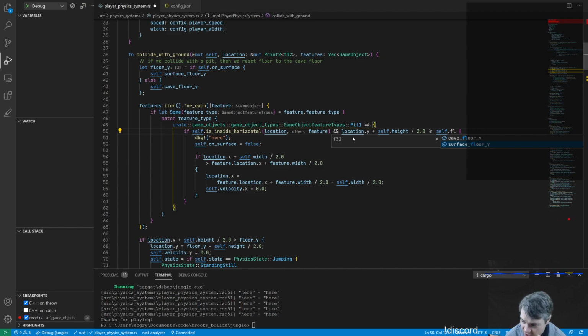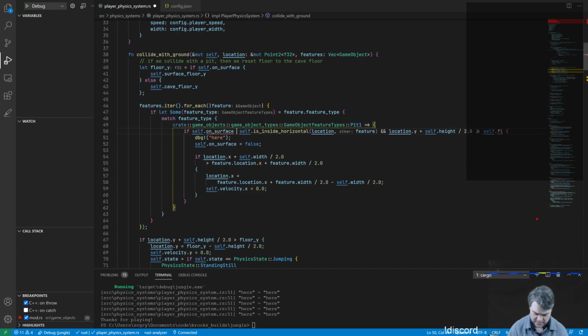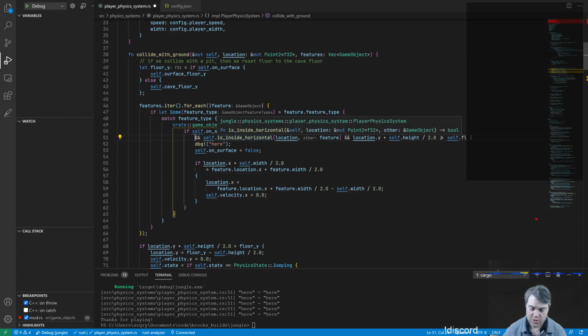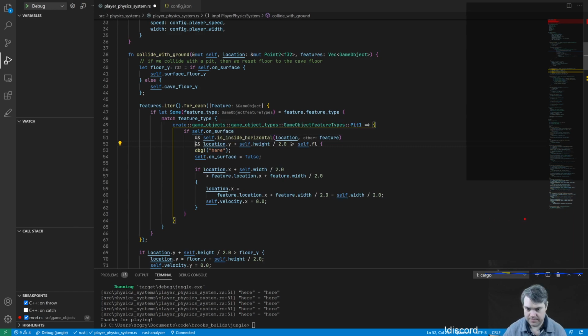so I guess if we're on the surface, so if self dot on surface, so if we're on the surface and we're inside the horizontal of the pit, and our feet are touching the ground, so it's gonna be just the floor y. So if these three things are true, it's time for us to start falling.